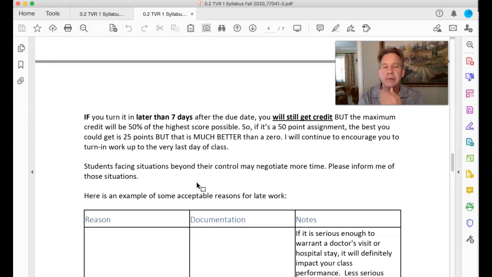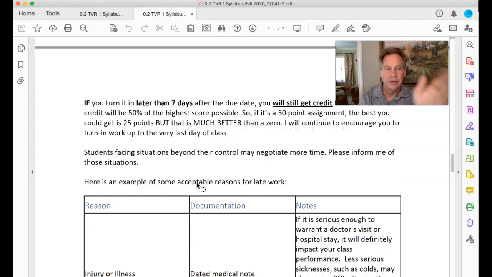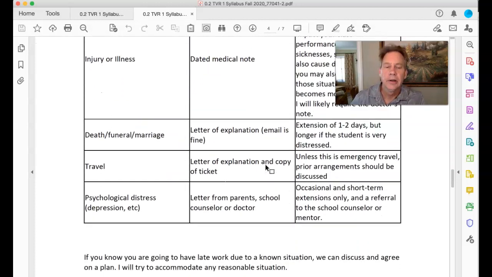So say for a 50-point assignment, the best you can do is 25 points. But I like to say that's so much better than a 0. It could be the difference between getting a D in the class and getting a B in the class. Seriously. So even if it's 3 weeks late, I will accept it. But the most you can get is 50% of whatever the value of that assignment is.